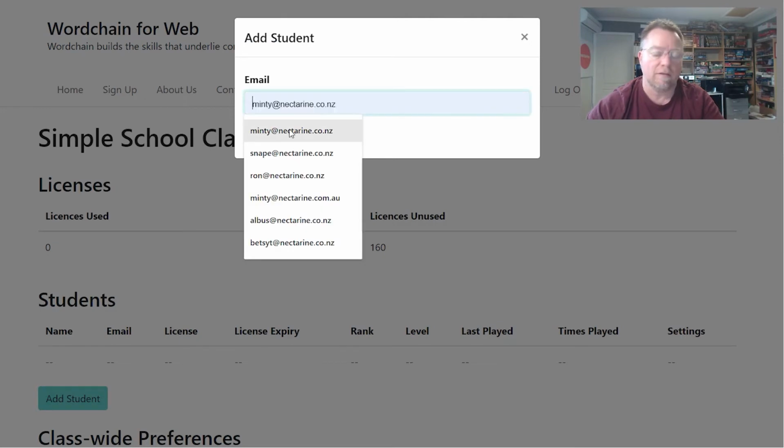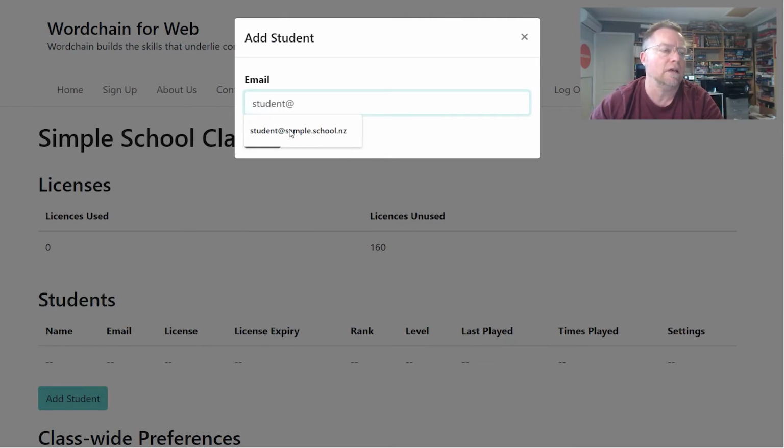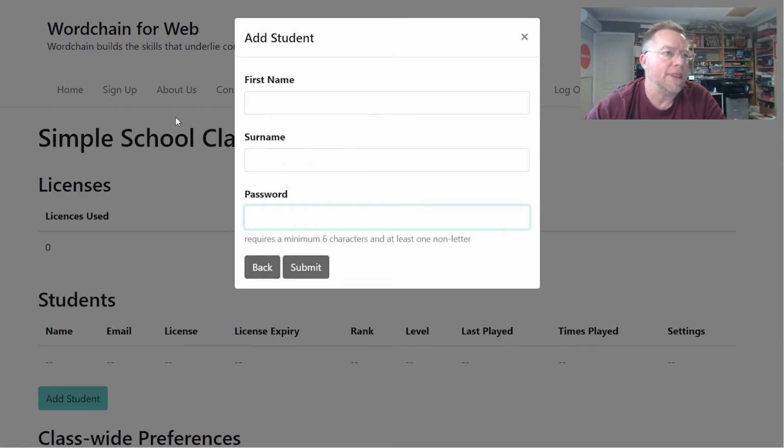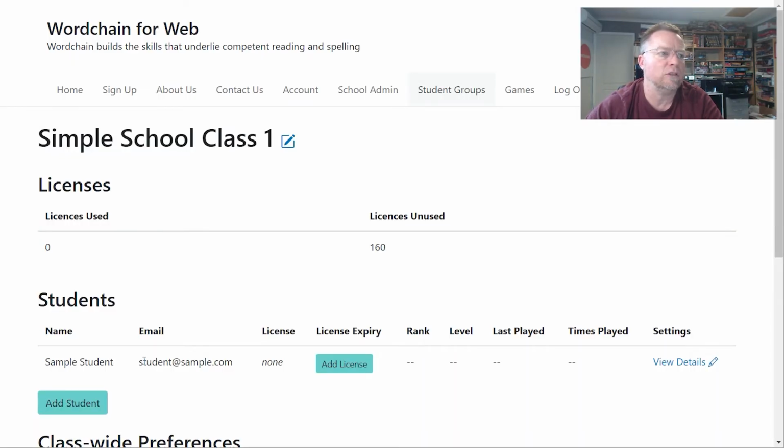Pretty simple process. First asking for an email, so we'll go student@sample.com. They need a name, so sample student. Student passwords have a lot less restrictions on them. 6 characters and just 1 non-letter. I'm going to put in simple, S-I-M-P-L-E, and then the numeral 1. You can make them more complex if you wish, but just for students being really easily able to remember their password and log in wherever they are, we've relaxed the password restrictions on that. And so there we can see our sample student with their email address.